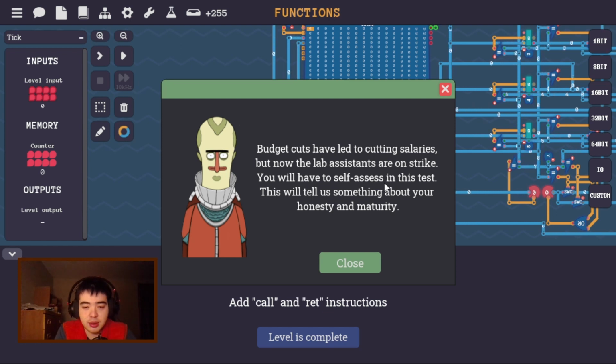Budget cuts have led to cutting salaries, but now the lab assistants are on strike. You will have to self-assess in this test. This will tell us something about your honesty and maturity.